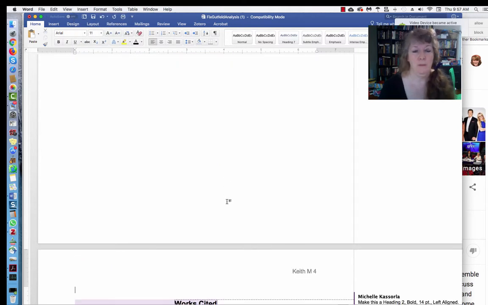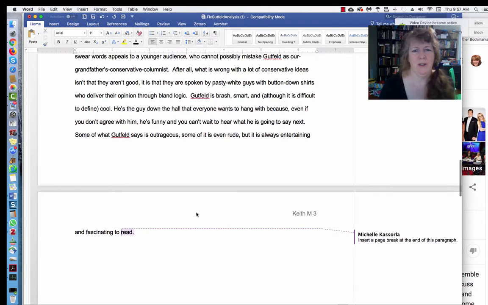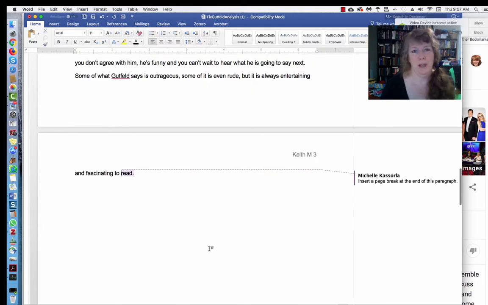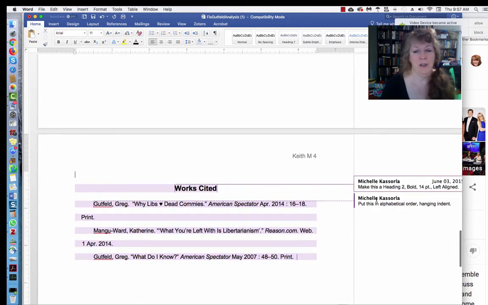Now, it matters on how long or how big your Greg Gutfeld picture is, on how far this is going to go. If you have a blank page right here and this ends on this previous page, then what you do is you just click once on the blank page and hit backspace. It'll get rid of the blank page. All right, so now we're down to this Works Cited, and we have to do 2 things. We have to make this in alphabetical order, and we have to do hanging indent.